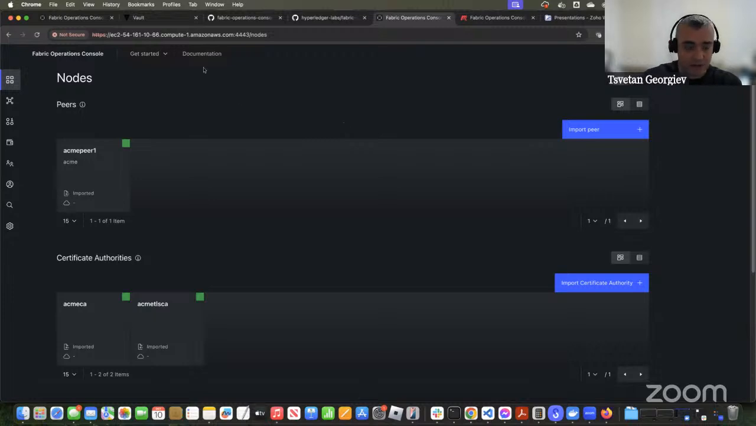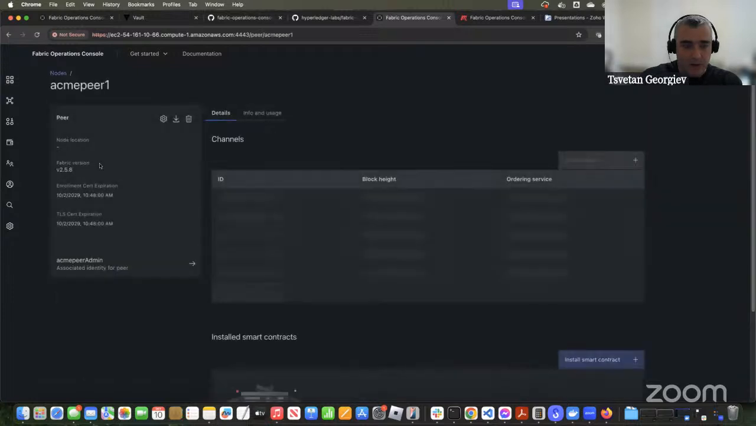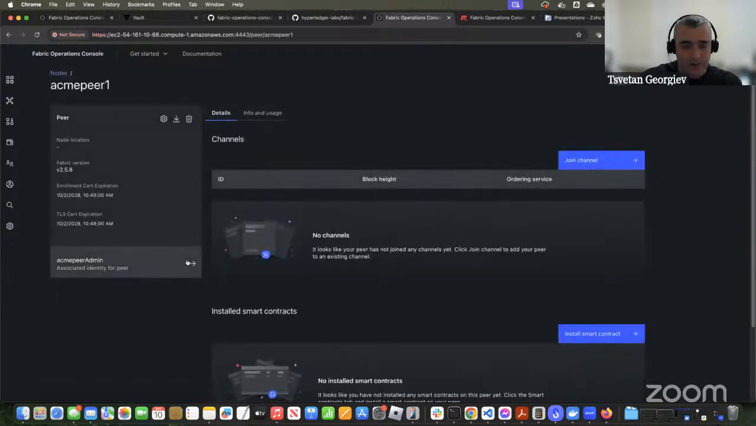So the first screen is the nodes section. Here you can see the main Fabric components, the peers, of course, and certificate authorities that issue certificates for your Hyperledger Fabric components and users. So if I go on to a peer, of course, I need to associate an identity to it, which is coming from your local wallet. And I'll talk about the wallet in a minute.